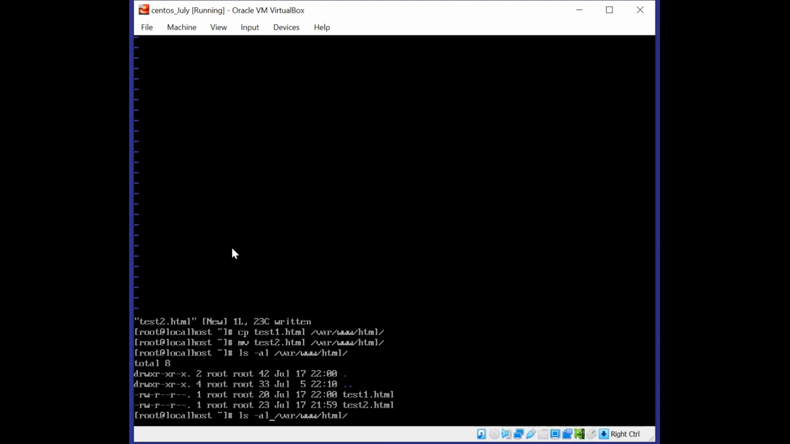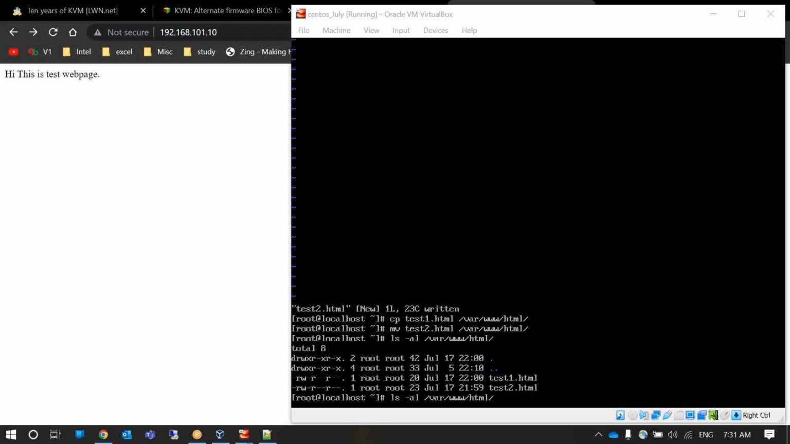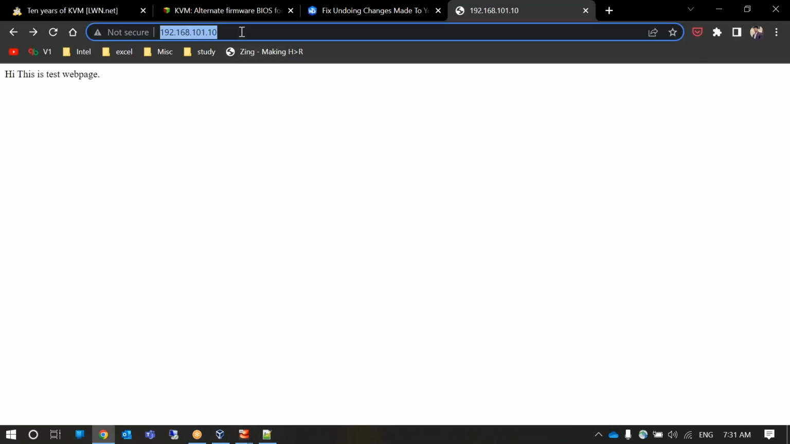Let's try to access this file over here. Slash test1.html. You are able to see that test1 file. When I'm going to run test2.html, you can see that you don't have permission to access test2.html on this server. I have normally written a text in both the files, test1 and test2, but I'm able to access test1 but not test2.